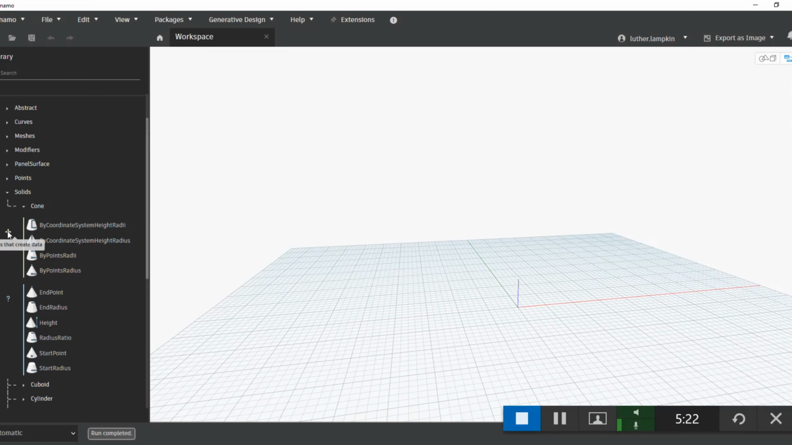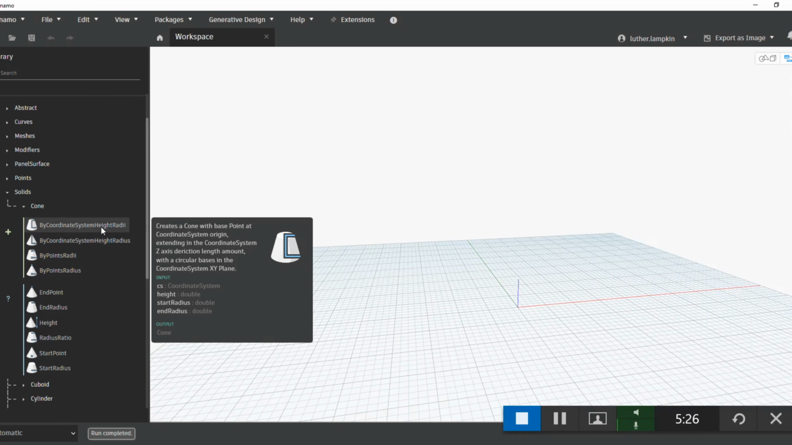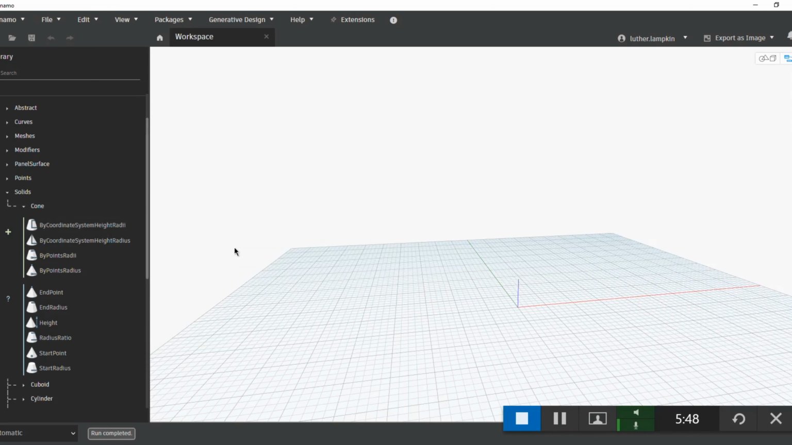Even if I hit the plus symbol, I can drag and drop all these different pieces of information over here. And if I highlight this, the good thing about any of the functions we see here is that it tells you, hey, this one creates a cone with a base point and coordinate system, extending in the coordinate system z-axis direction, length, amount with a circular base. So it gives you a little bit of what it does, but don't worry, I'm going to go further through it.